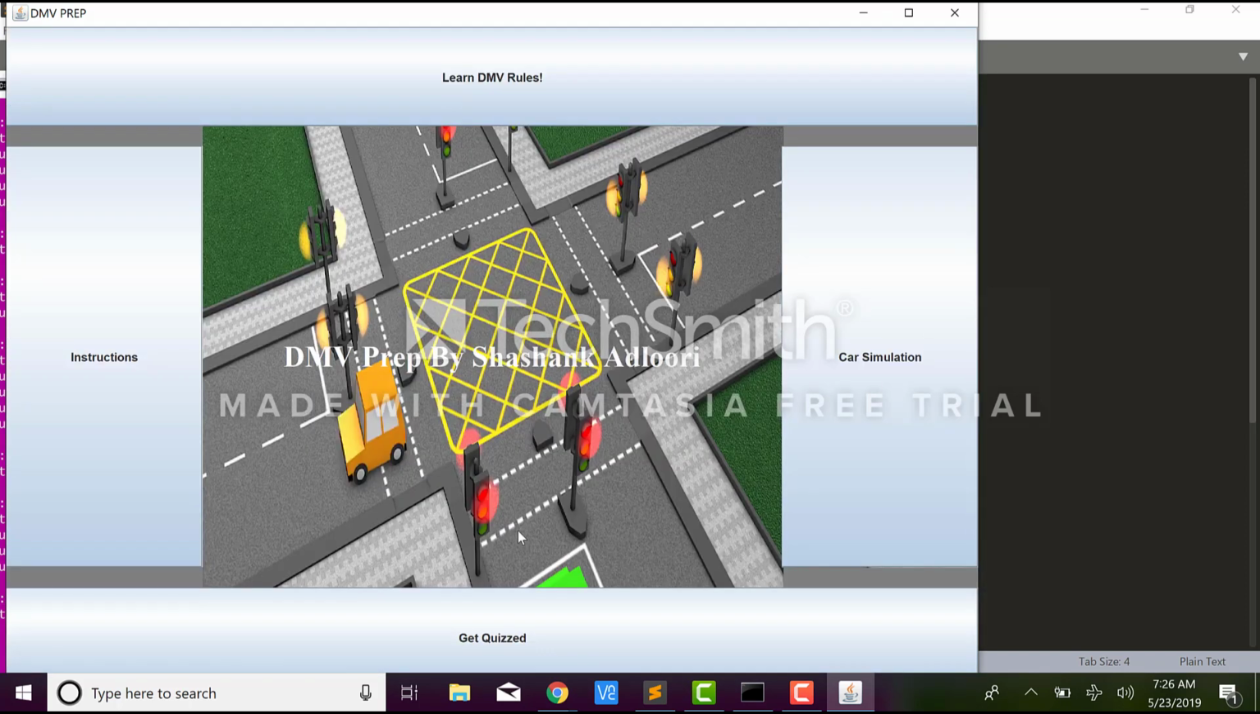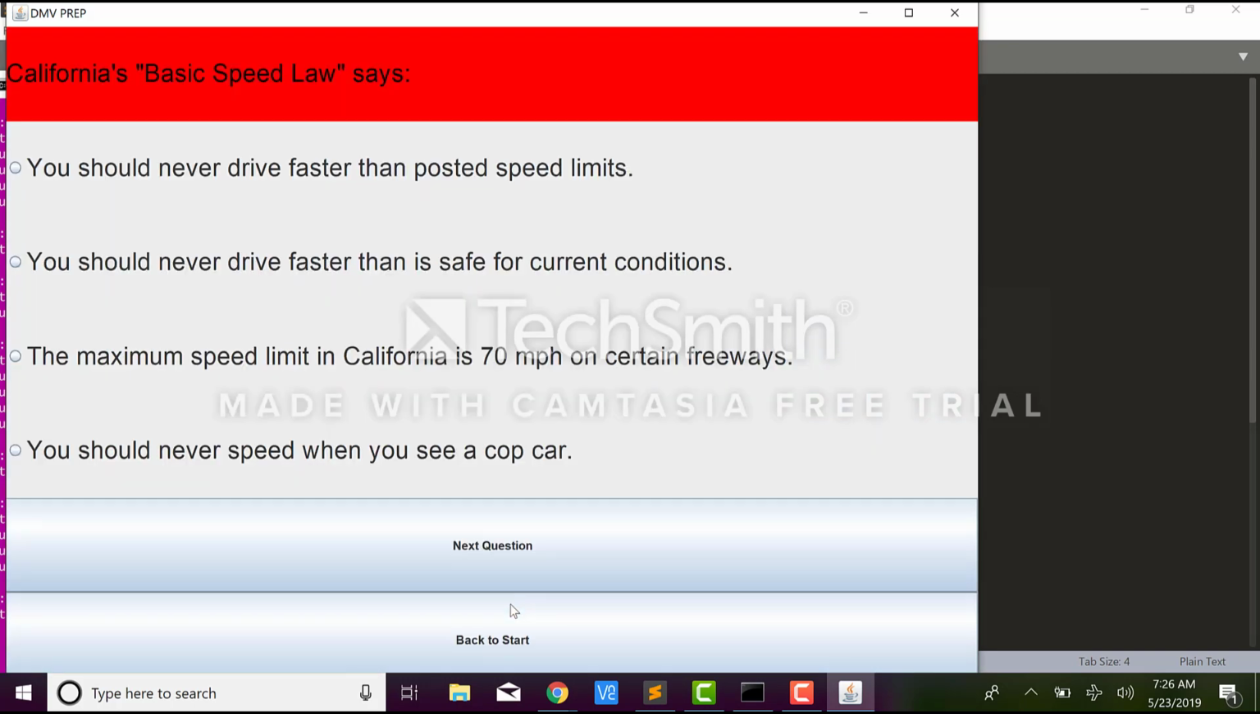Now, once you feel like you are prepared for the quiz, you click the Get Quiz button and this panel will pop up. This panel has 1 JLabel, 4 JRadioButtons, and 2 JButtons. The first JLabel is used to ask the question. The 4 JRadioButtons are used for the options for the answer. And the 2 JButtons are used to cycle through the panels using card layout.